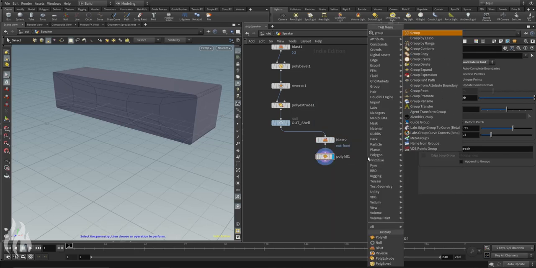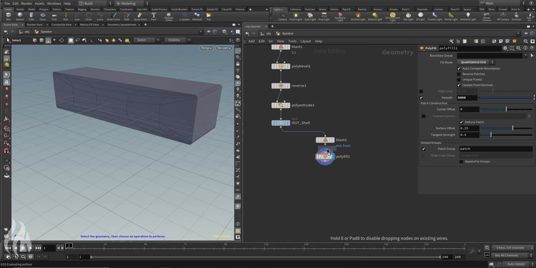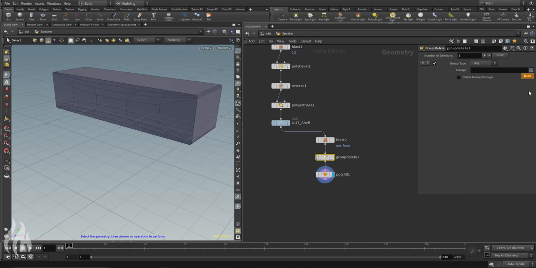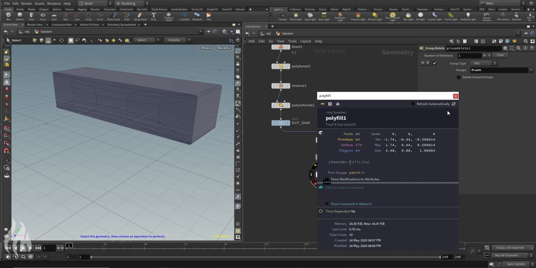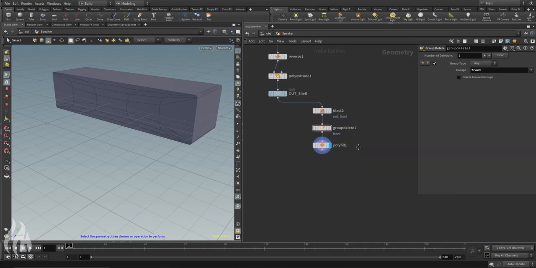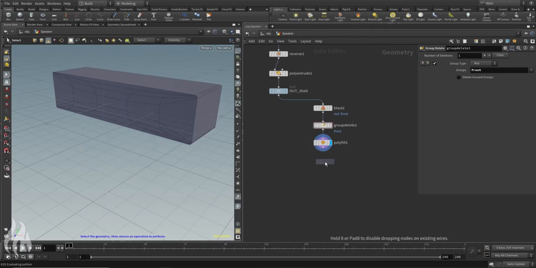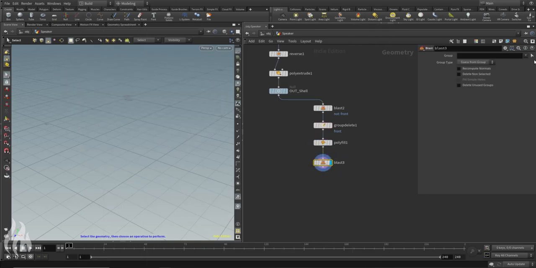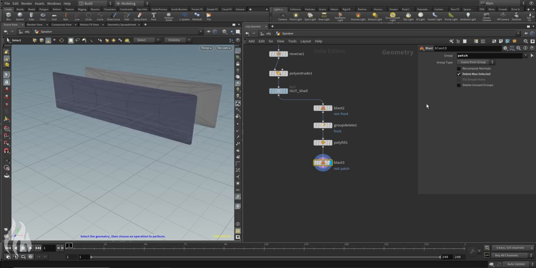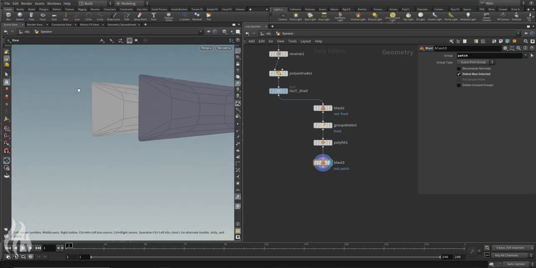So we just put down a group delete. I'm going to pop it in between these two. Delete the front. And you can see now after our polyfill, we've only got the patch, because that's all we need. We don't need that to be anything else. So that's all great. Let's blast away everything but the patch. So we've got patch and delete non-selected, and there we go. So looking cool.